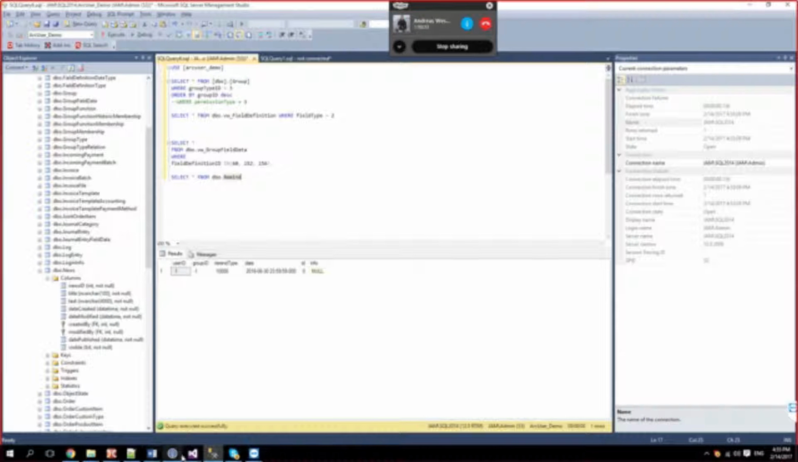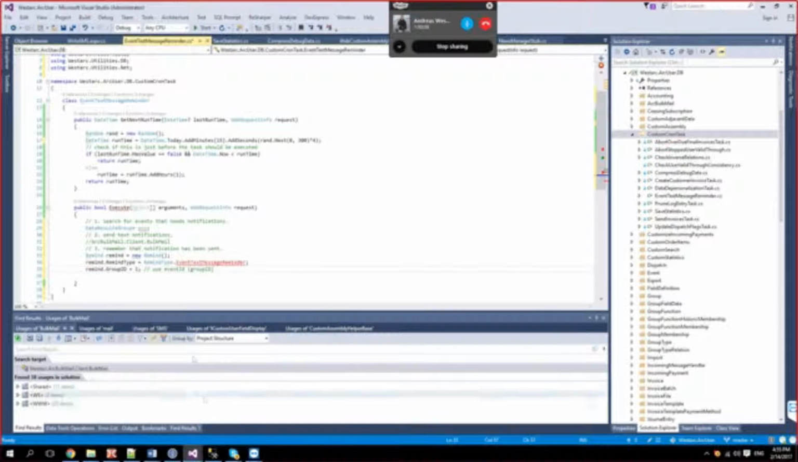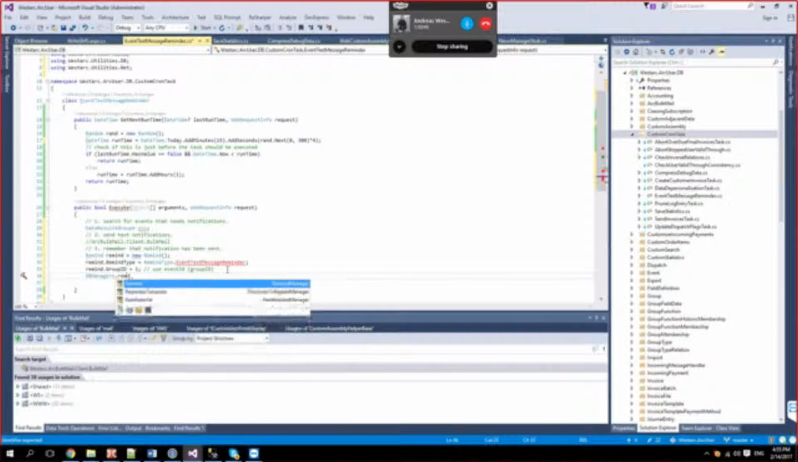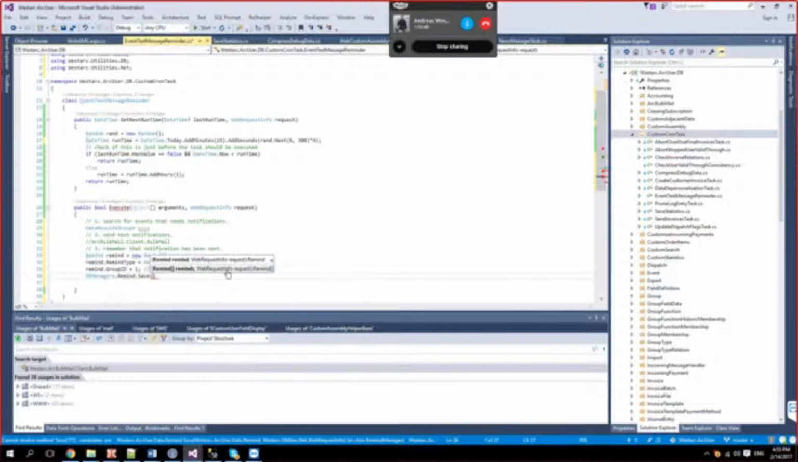So what we want in that, let's see here. That was what I began to write here. Remind and DB managers remind save remind. By using this operation, we should prevent event with ID 1 of being reminded once again. Okay, I understand. That's great.